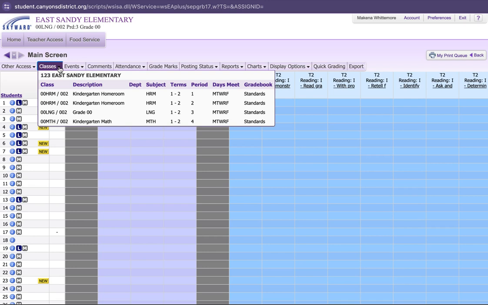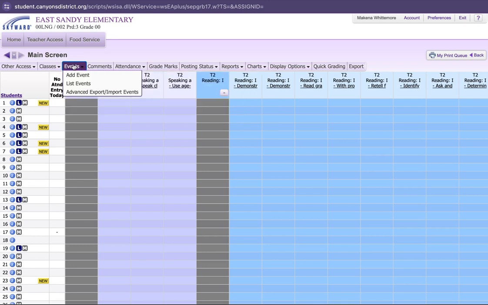All right, so now I'm going to go in and add an event. So I have some options here. I'm just going to talk about this, the advanced exporting importing events. That is not something that applies to us in elementary. We don't use any of the programs that talk to Skyward on that.